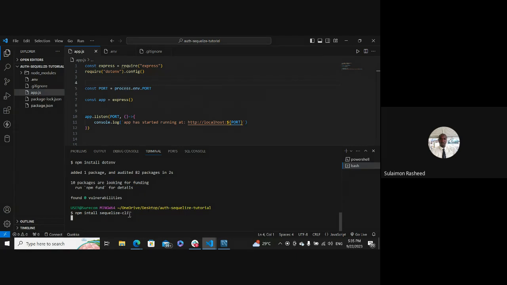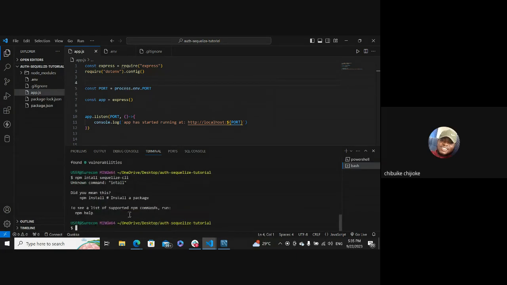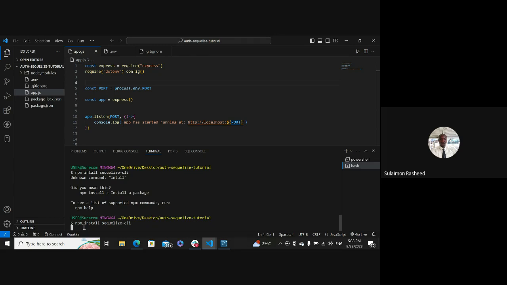That's what we are going to be using to declare. Your spelling of install. Okay, I can see that. Okay, let's go back. Install, okay. npm install sequelize-cli. Thank you.